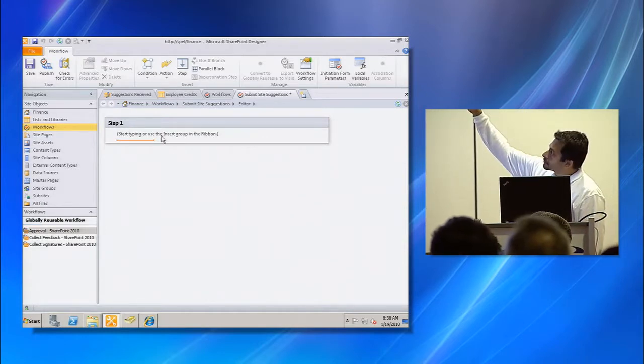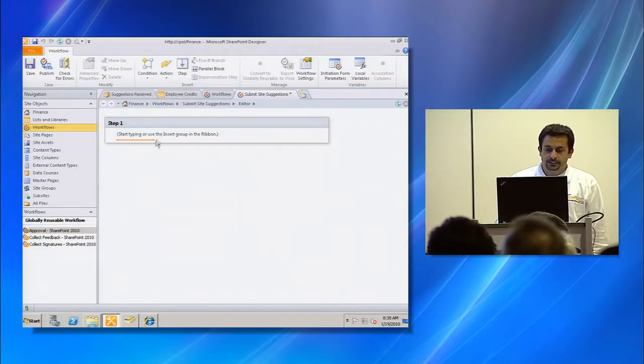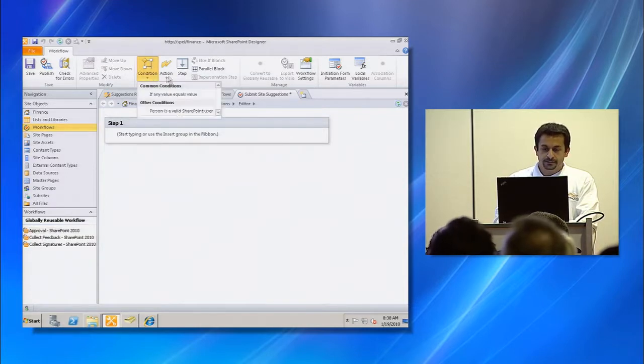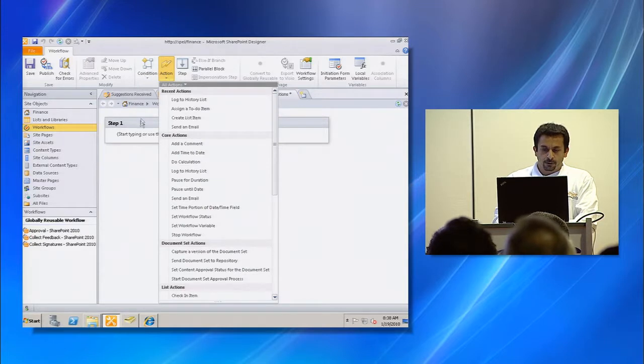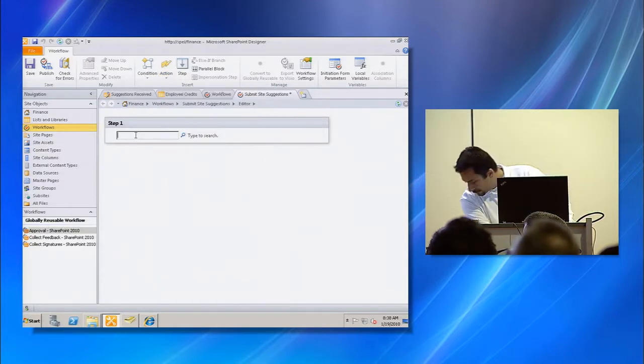When this cursor is blinking over there, or this line is blinking over there, this is the place where you're going to put in actions or conditions. Okay? Here are my conditions, and here are my actions. What I want here, let's see what I want to do first.